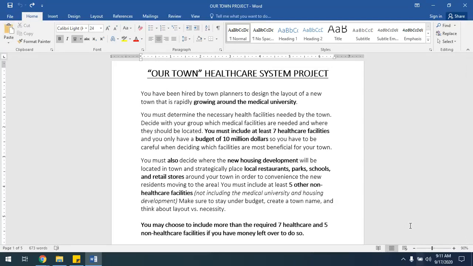Hey everyone, today we are starting Unit 3, which is about healthcare systems and healthcare agencies. By now you've probably already completed the healthcare agencies Nearpod assignment and taken notes. The next thing you're going to be working on is your Our Town project.